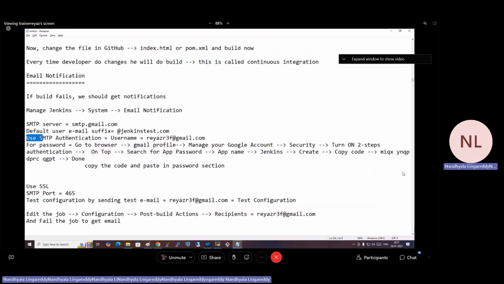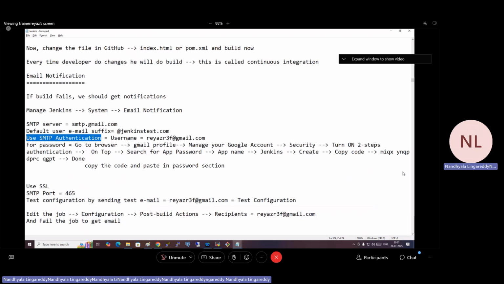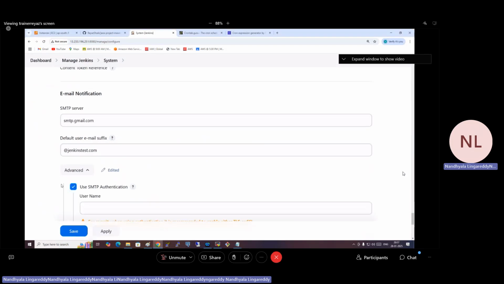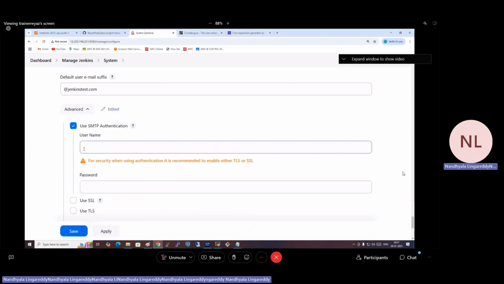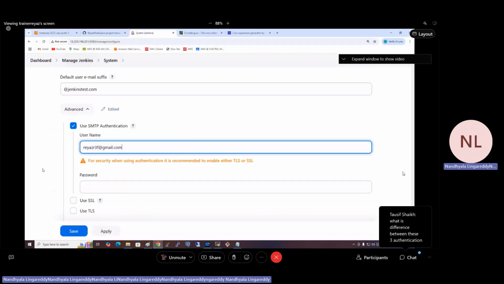Next here, use SMTP authentication. So here you need to click on Advanced. In Advanced, use SMTP authentication. Here we are using Gmail SMTP. Which is free, or not? Do we have any SMTP server with us to send emails? No. That's why we are taking this example. For that, you need to use your Gmail email address. Put the email address.